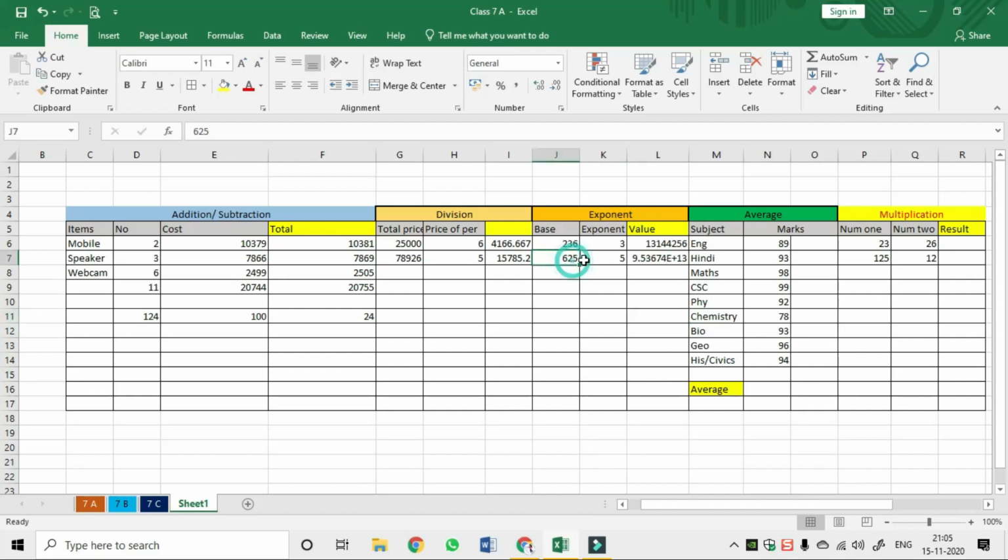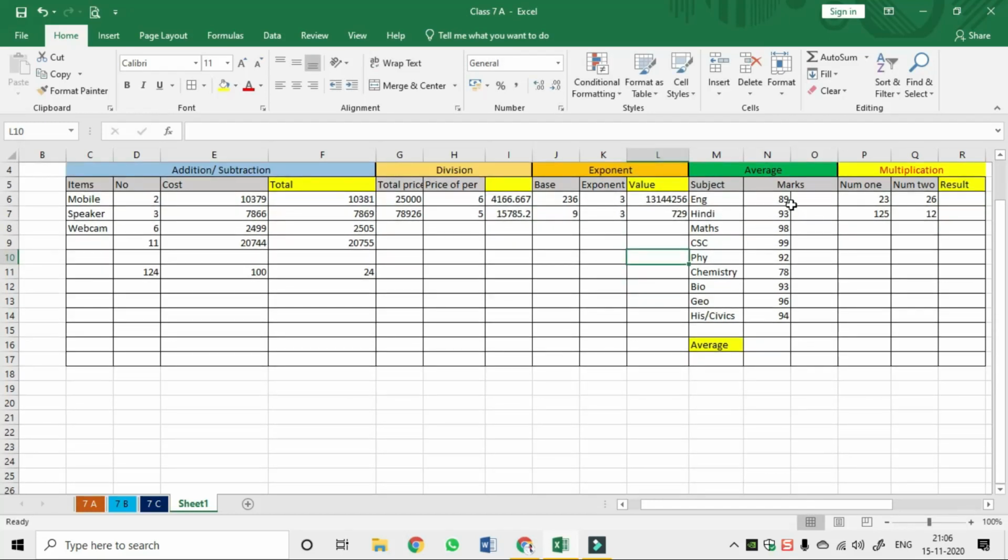Okay, here in the exponent, you can use a small number like 2 power 3. See what is interesting about the Excel sheet: as you change the value, there is no need to enter the operation or function again. See that it automatically changes the answer. Got it? Now here we are going to see the average.